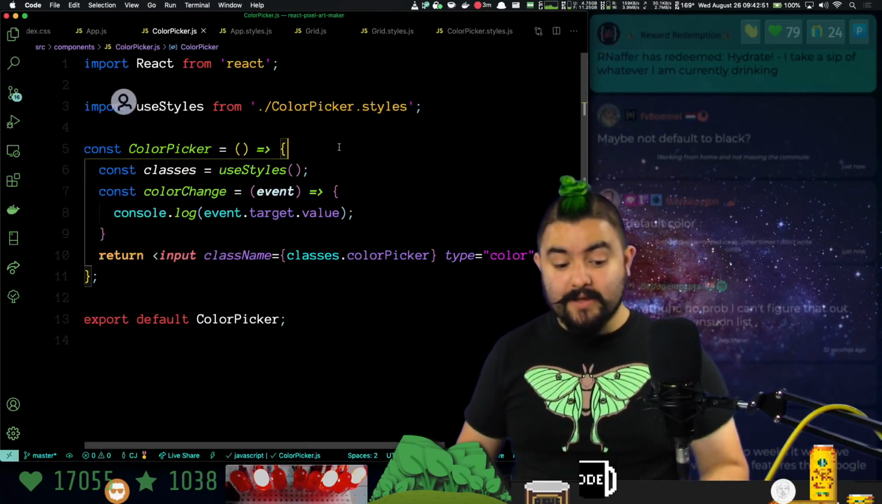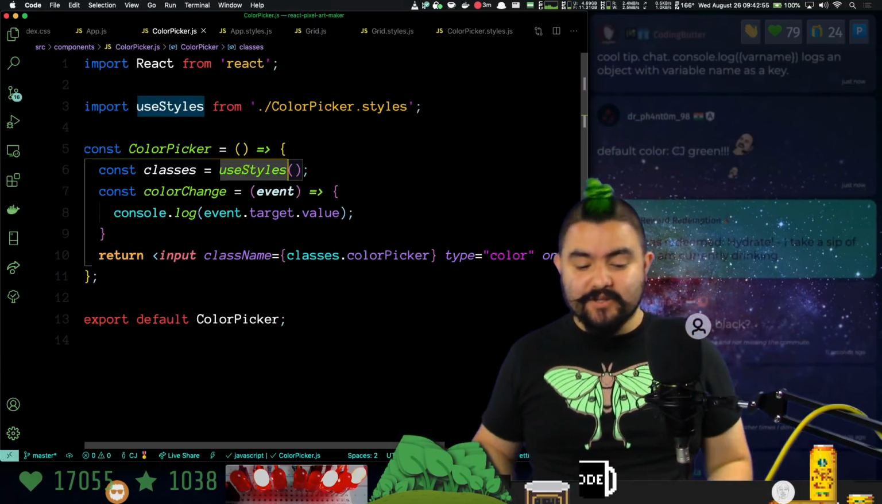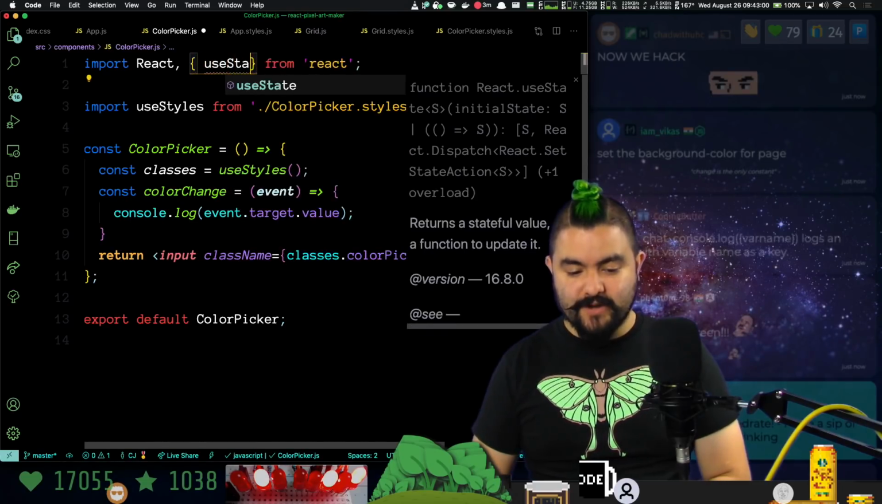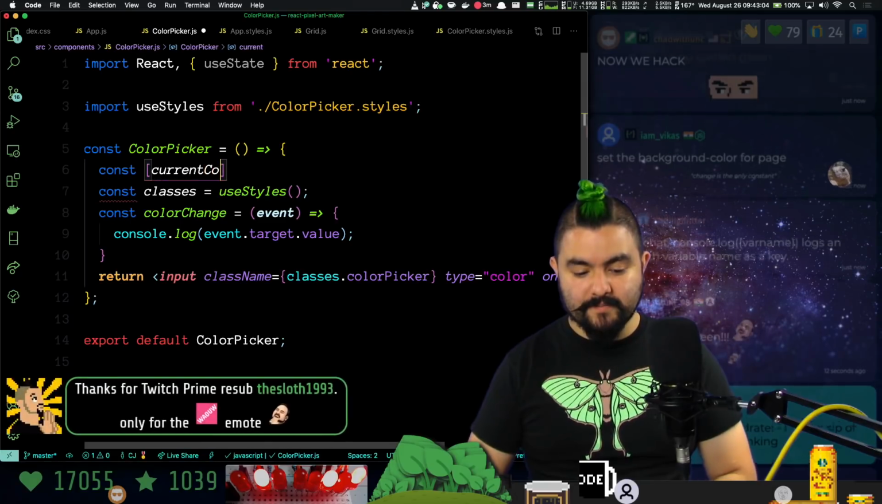Let's make it happen. So this color picker needs some state. The color picker needs to know what is the current color that has been picked. So we're going to bring in use state from React to create some state. So we'll have like current color.